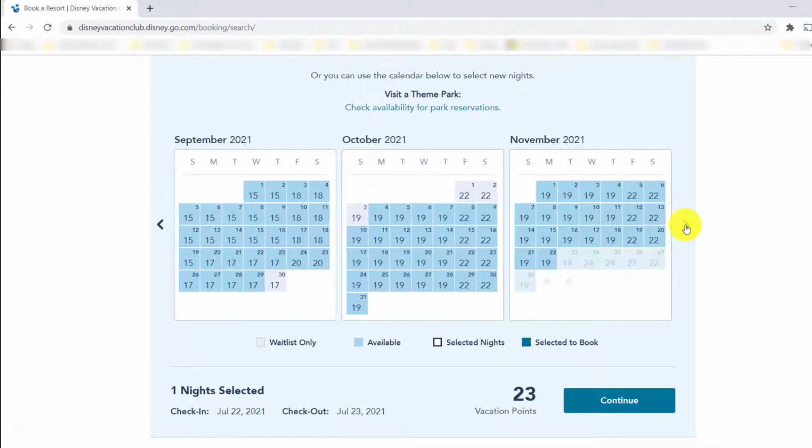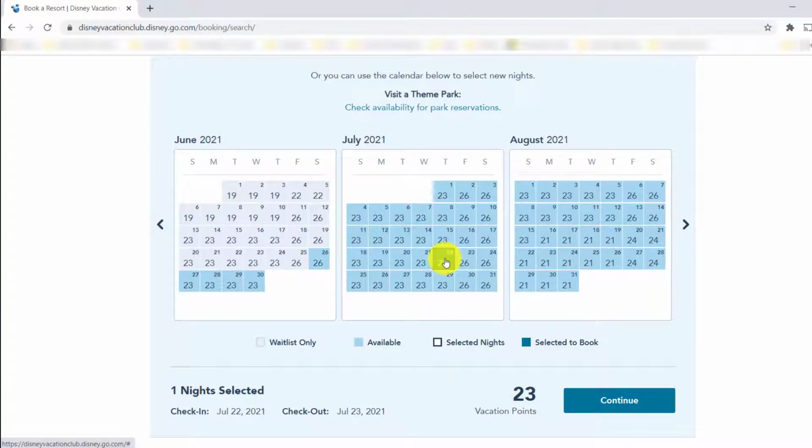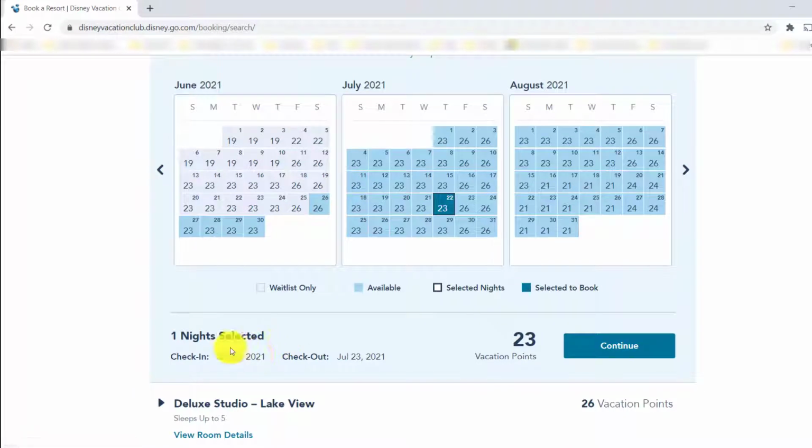So a lot of people want to go then. But really the rest of the time, it's got huge availability, very easy. So you could click here and you could see that it's available for that one night, and they tell you the check-in, check-out. Now I could actually change that up.